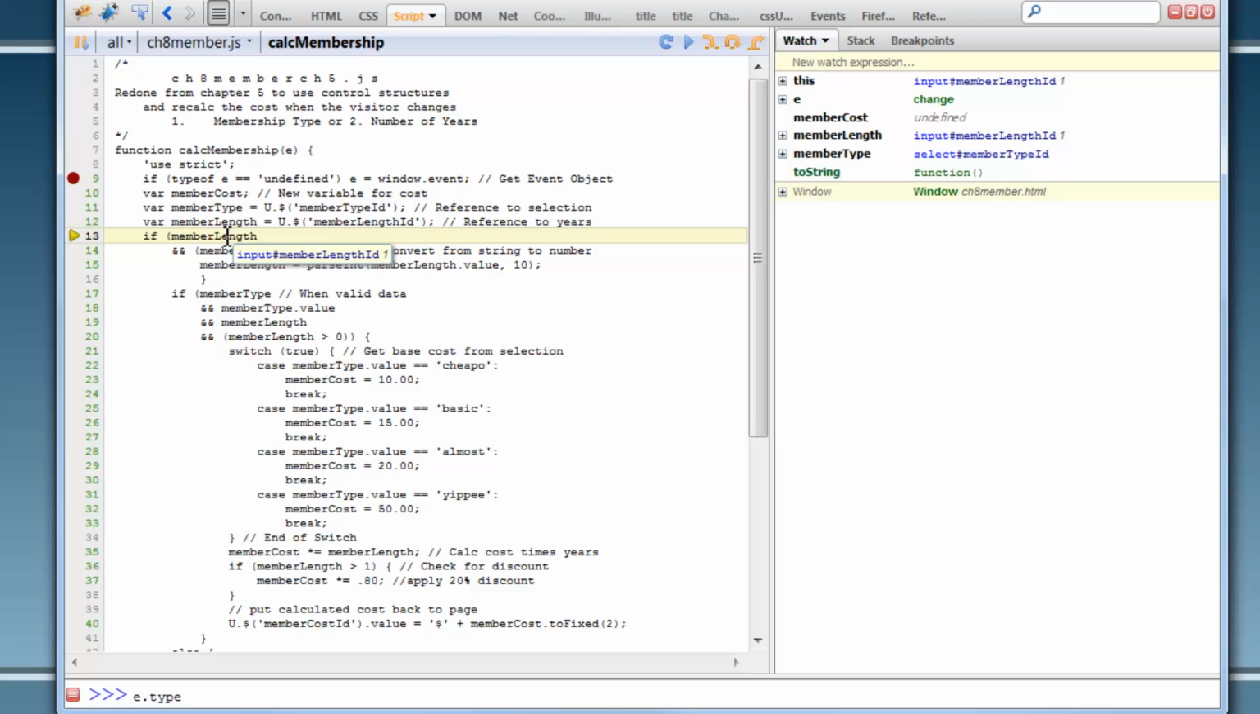So now, right, member length is not undefined anymore. It does have a value. See, member length dot value is equal to 3. That's what we put in there. And we will do the parseInt. Right, so now member length is an integer 3. Notice that it's not in quotes. It's no longer a string. It's now a number. And let's keep going.